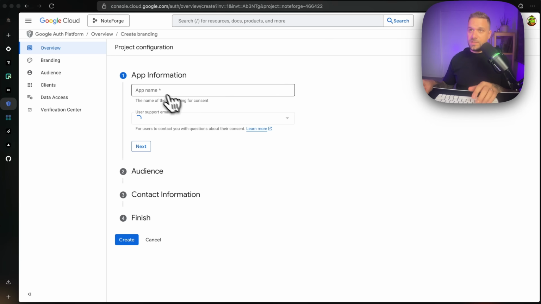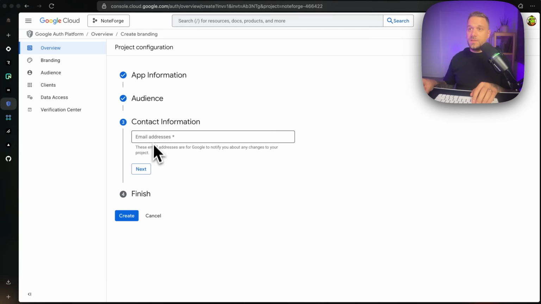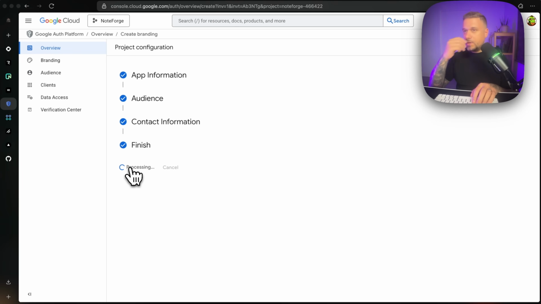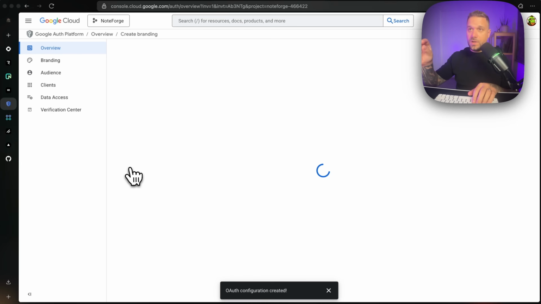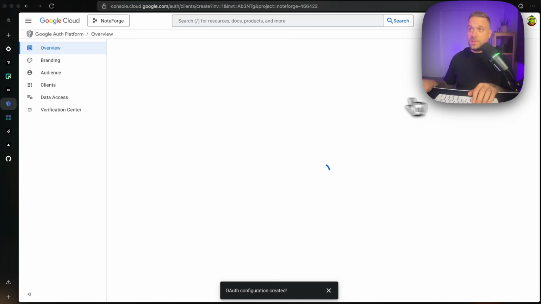We are going to get started. We are typing in the app name, NoteForge, support email, then next. Here you're putting external, next. Then for the contact information, I am just going to put my OrcDev Gmail and then go next. And here you just agree and continue. Create. So here now we created a consent for our Auth, and now we can just create our Auth client.